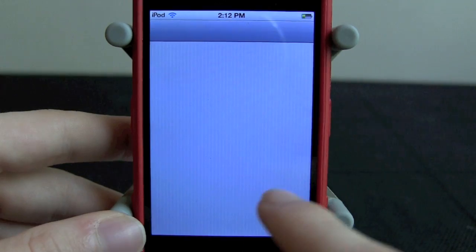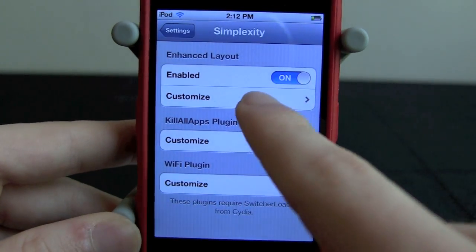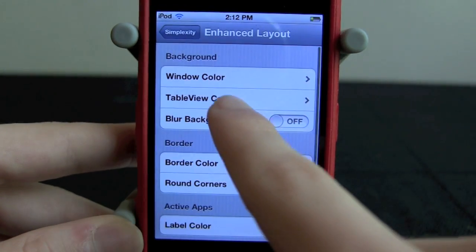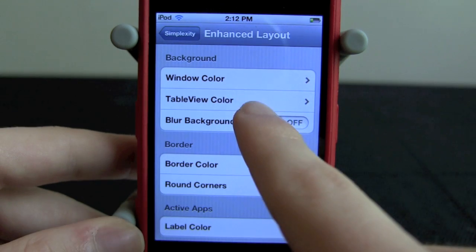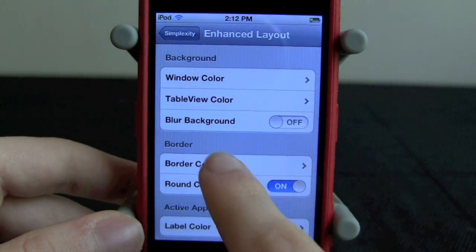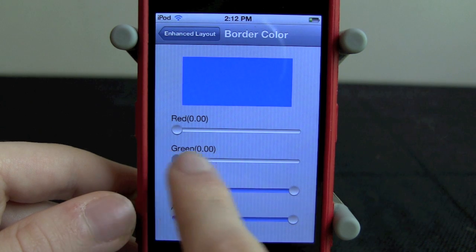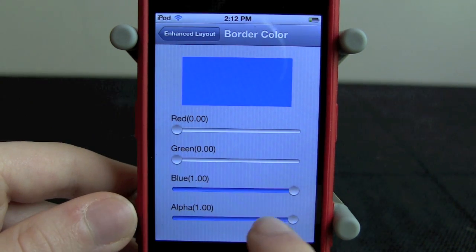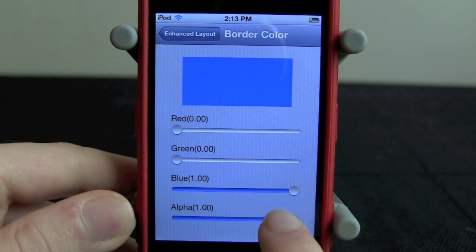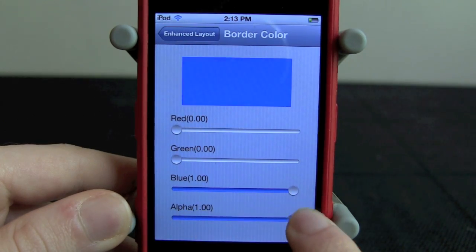So if we go to the settings, we can see we have enabled. From here you can customize the window color, table view color, blur background, border color, and as you see, all these are just the RGB settings. So you just customize it to whatever you like. And then alpha down here is actually the transparency. Some people were confused on that. As you see, it's just the transparency.